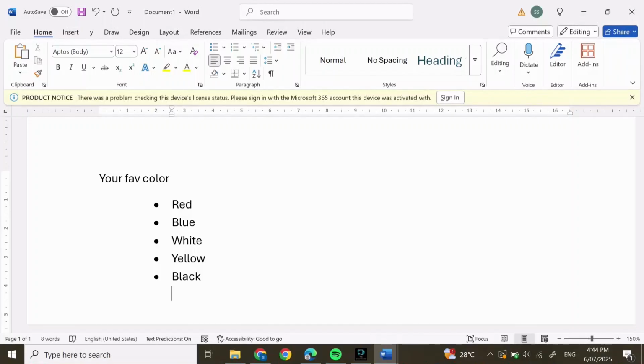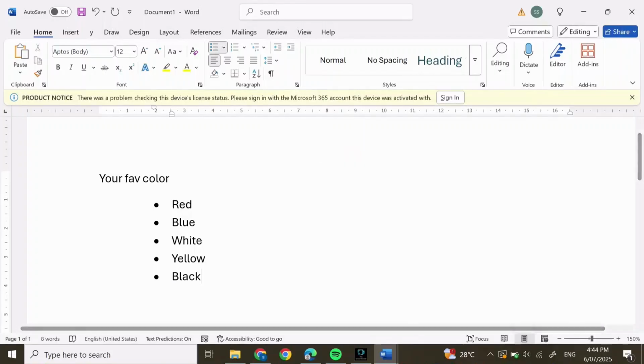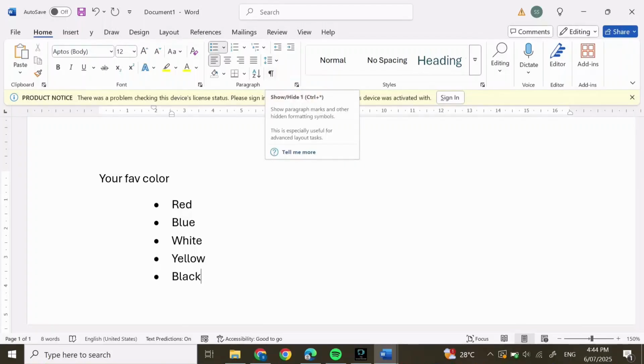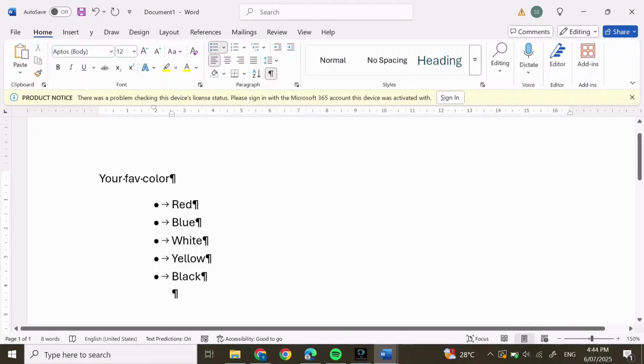First, open Microsoft Word. These are my bullet list and I want to make it column. What you can do is click on Show Hide button at the top. After you've clicked on it, you'll find the buttons in all of your list. Make sure the last button is at the bottom.